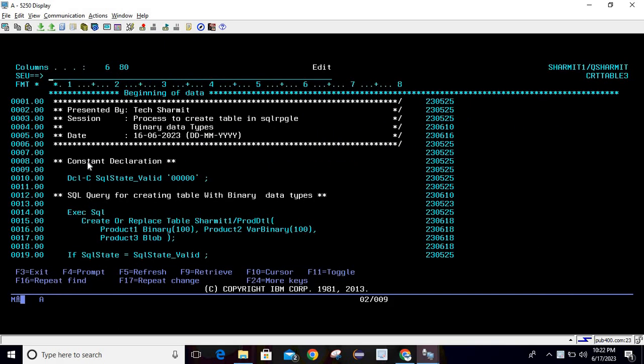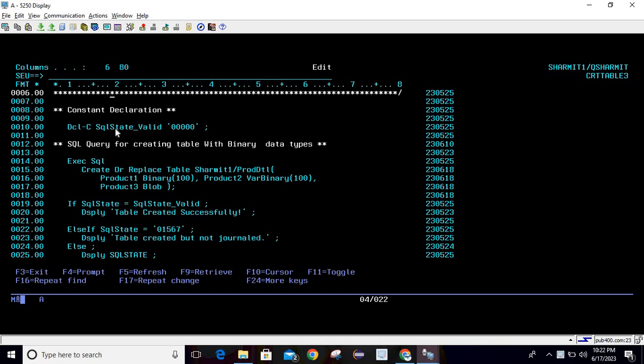I'm taking the program in edit mode. Here, firstly we are declaring the constant. This constant we are going to use for verifying whether the query processed successfully or not. The name of the constant is sql state underscore valid, and we have initialized it with 5 times 0.